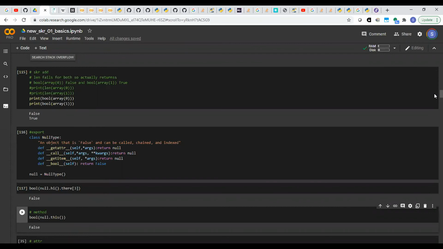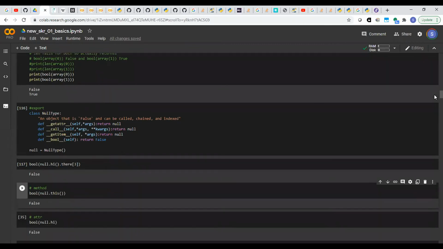Yeah, so the bool part is fine. The only confusion I have is, we are doing a null dot high or null dot this or null dot there. So I am assuming when we do dot high, actually instead of that function, it's getting the getattr and dunder call. Maybe I'm wrong. So that's the confusion I have. What's the sequence of those functions getting fired?